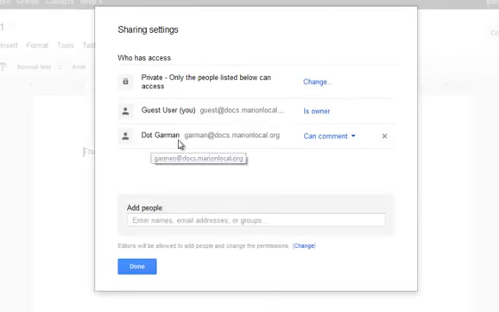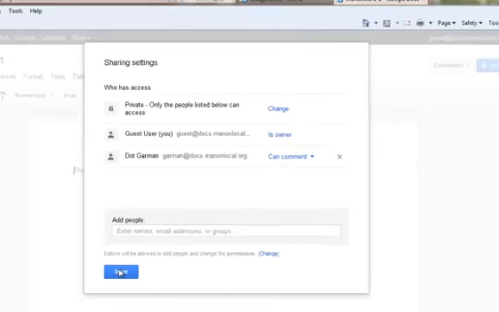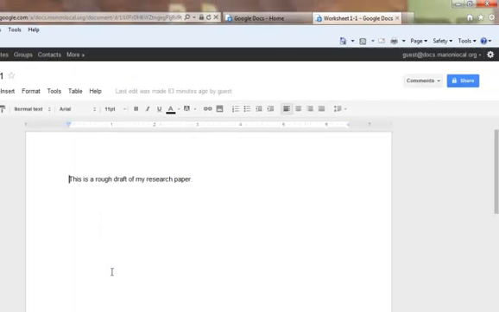Now you'll see the user's name appears and you'll see the access that this person has. If you no longer want this person to have access, you can click the X button and delete that user from your share settings. When finished, select Done, and there you are. The teacher can now access the student's documents and read it and make comments on it. And I'll show you in a later tutorial how teachers can access the documents and actually put the comments in there.